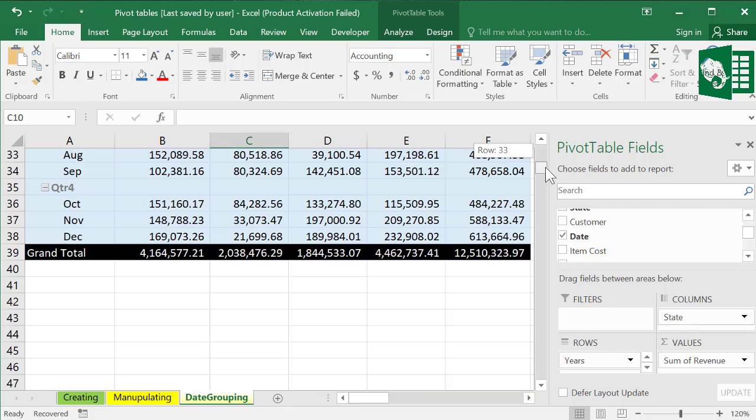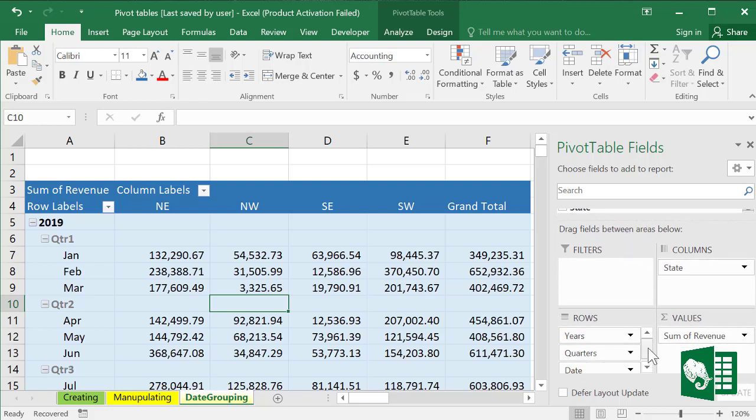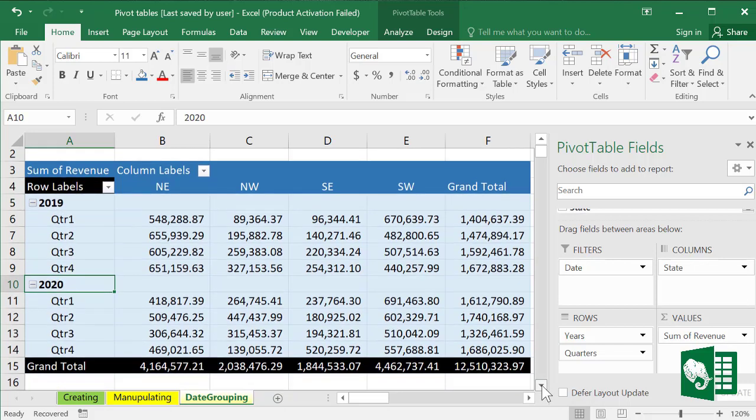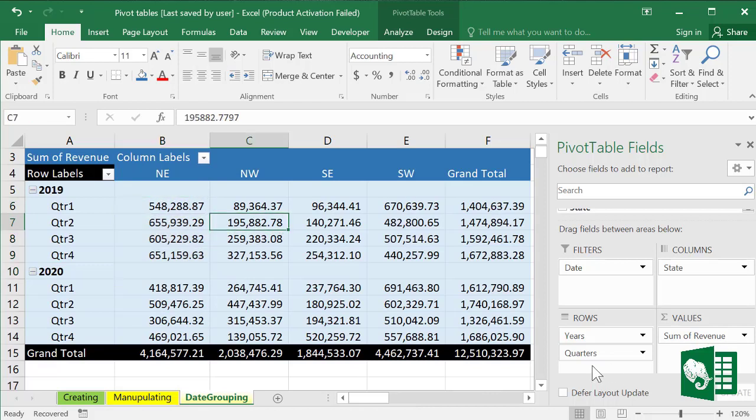Let's move the dates to filters. Move this row, the date, to filters and look. Now it's become much better. You can see the year with the quarters. We can also reverse this order.